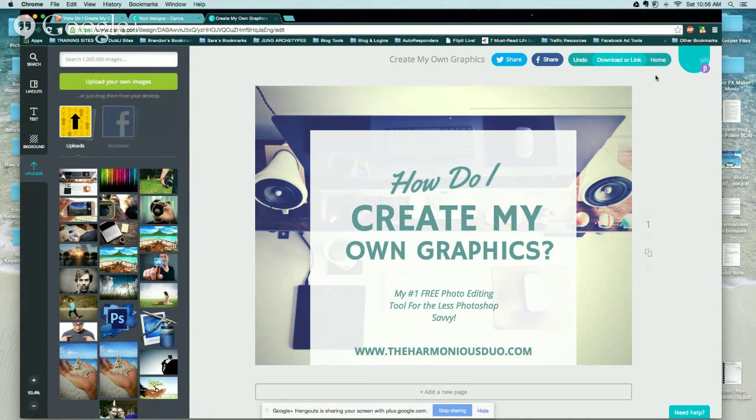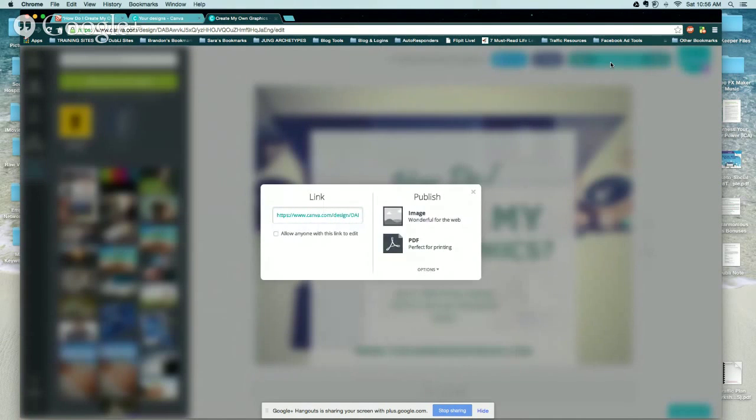Okay, and then when you click outside the space, you're going to see over here that it is saving your material. And once you get the little check from Canva, all you have to do is come over here to download. You're going to get a link, an image, and a PDF.